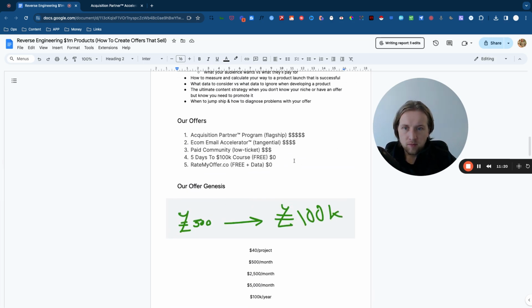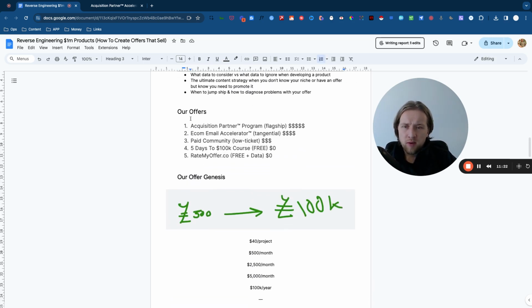All right. So when it comes to offers, we've got a few offers. Within the acquisition partner ecosystem, these are the offers that we've got currently. Now we don't promote these actively to a top of funnel cold audience, really, because it's not relevant. And really, the only things that we do promote are the free course and our free services.